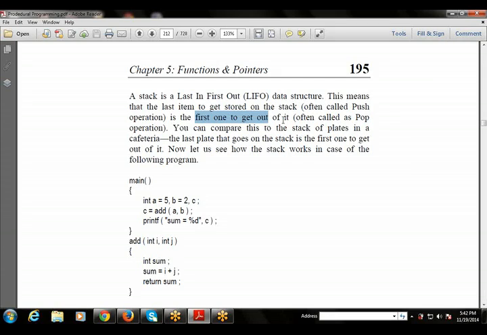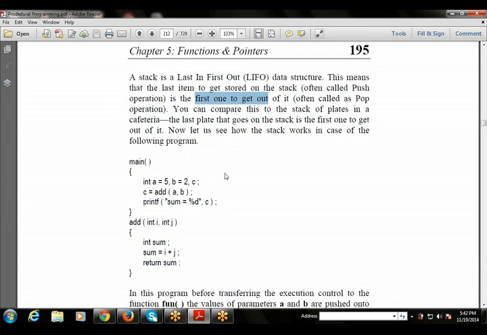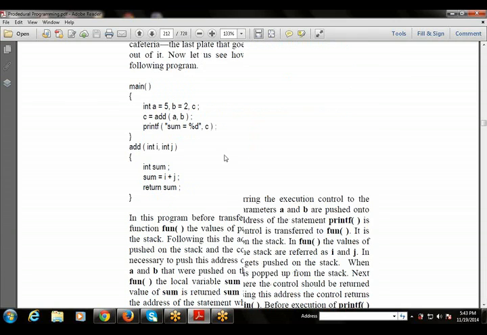That is, if I am keeping 5 books, the last book that I stored, for example the fifth book, will be picked up first. The last item that is stored is the first item to get out of it. You can compare this to a stack of plates in a cafeteria. The last plate that goes on the stack is the first one to get out of it. So the last item that is stored is the first item to be picked. Now let us see how the stack works in case of the following program.